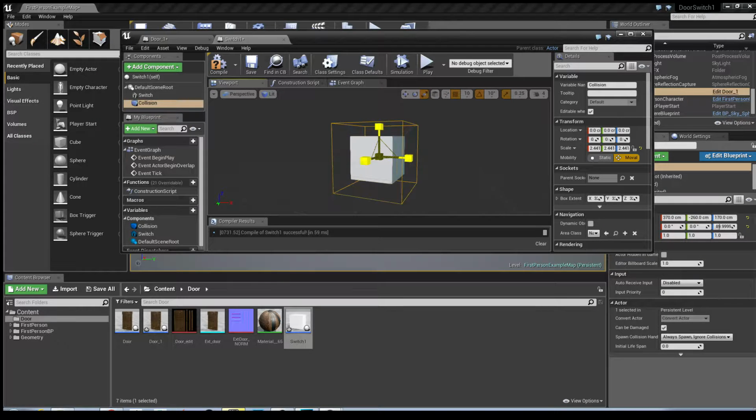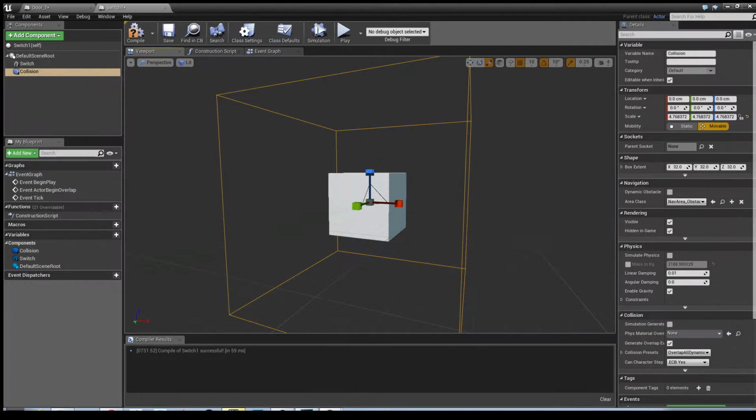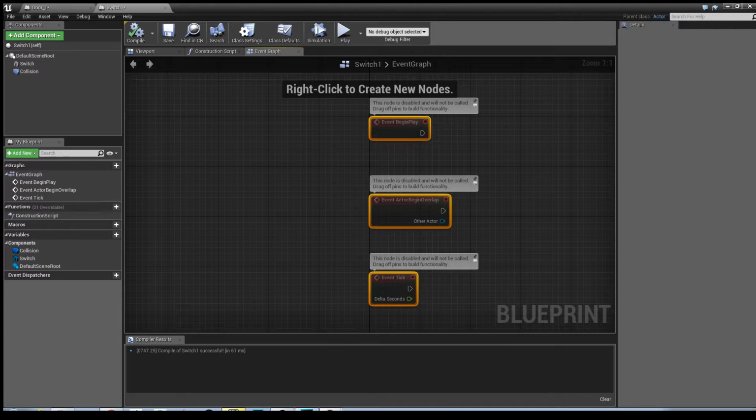And then what I'm going to do is just scale the collision up. I'm not going to go too much. I just want to make sure that it covers it so that when it's in range the player can interact with it, so it doesn't have to be perfect. Hit compile. Next thing we'll need to do is go into the event graph and start programming the functionality for it.